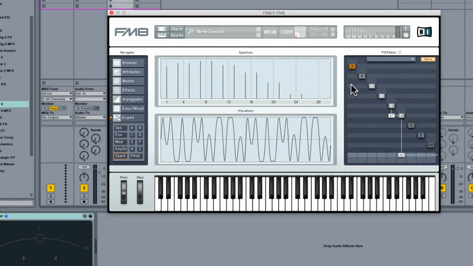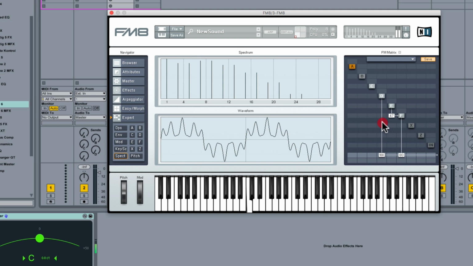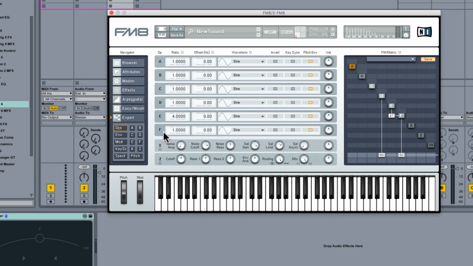So there are two other possible routings in the FM matrix which we've not yet talked about. The first one: we've got E modulating F right now. What happens if we add D into the mix? So D's just the regular sine wave. Where are we? Yeah, here we go.